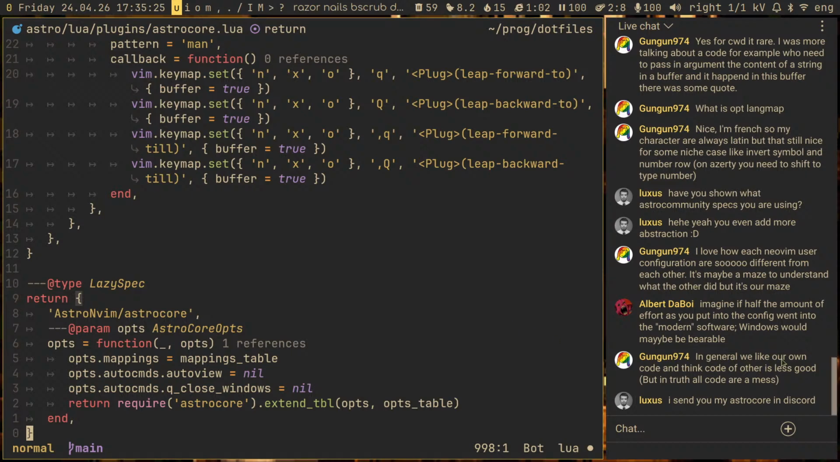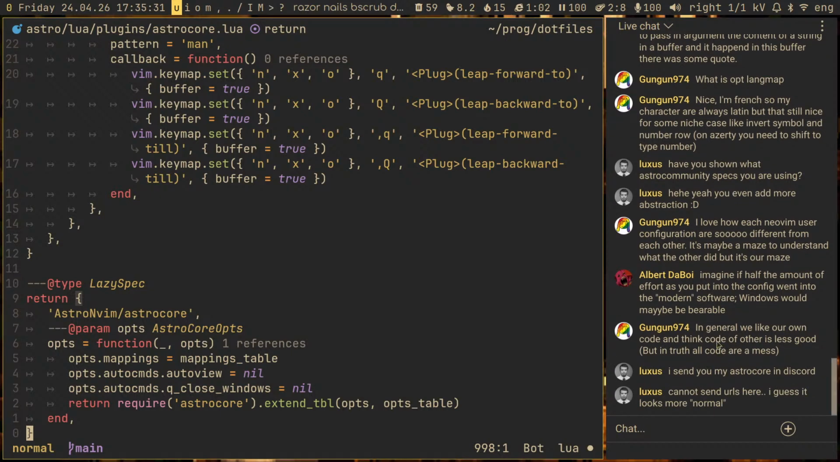In general, we like our own code and think code of others is less good, but in truth, all code is a mess. Yeah, for sure. And code is also very opinionated.